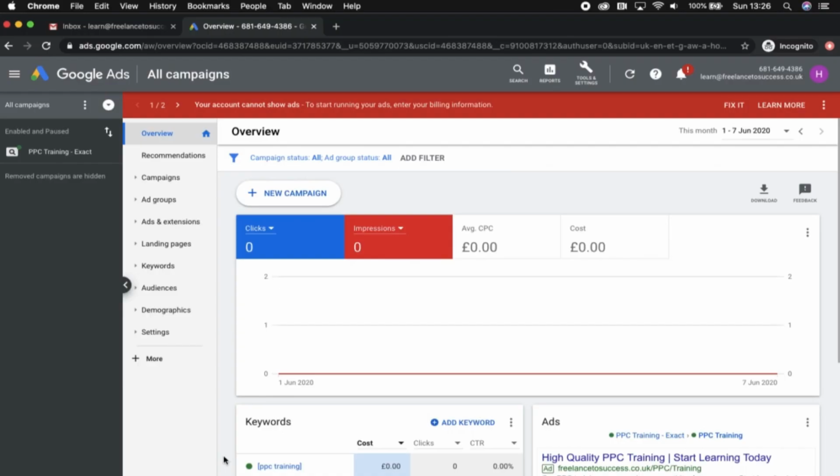Hi guys, welcome back to the course. So last time we left off, we had set up our very first campaign and also linked to our Google Analytics accounts and set up some conversions. Now what we're going to do is make sure that all of our settings and targeting are correct in order for our campaign to run effectively.